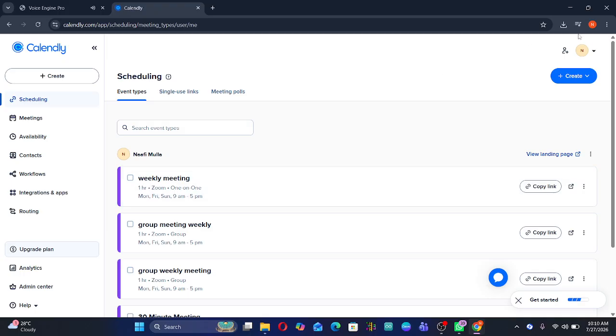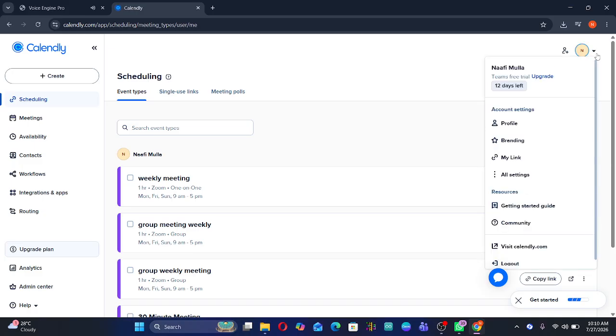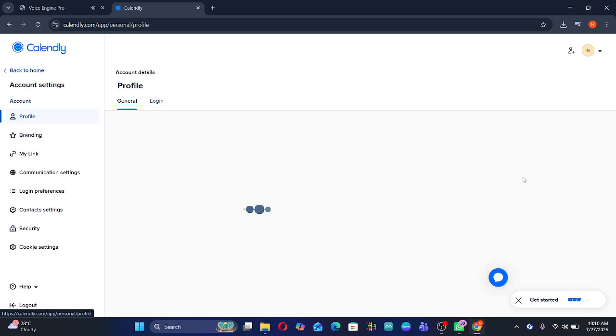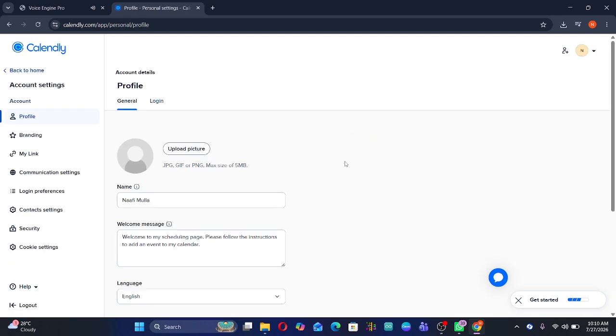Now look for your profile icon, which is usually located in the upper right corner of the screen. Click on it, and you'll see a drop-down menu. From here, select All Settings. This section is where you can personalize your Calendly experience according to your preferences.